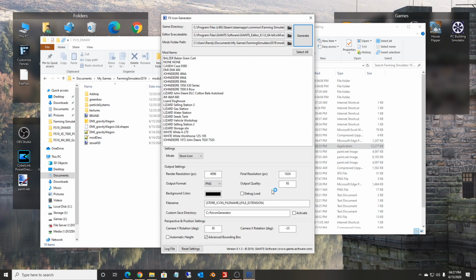If you open up the generator, this is what the program looks like here. Keep in mind, you do have to input your game directory. In my case, I'm using the Steam version of the game, so that apparently is right there. I thought that went to, well, I guess that's where it links to. And then the executable directory, so that's where the Giants Editor is. This is the Giants Editor, not the game.